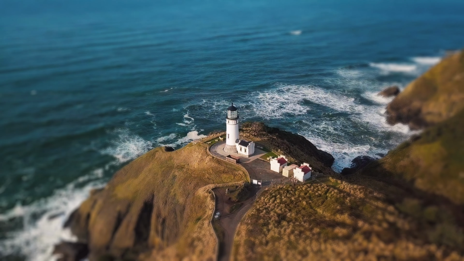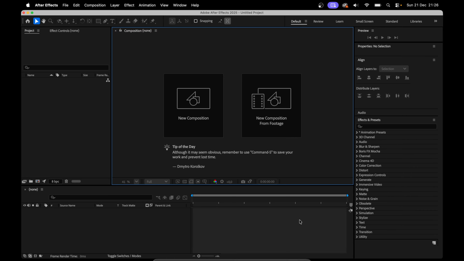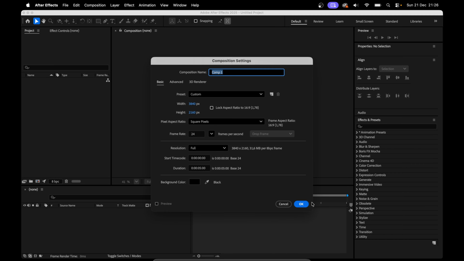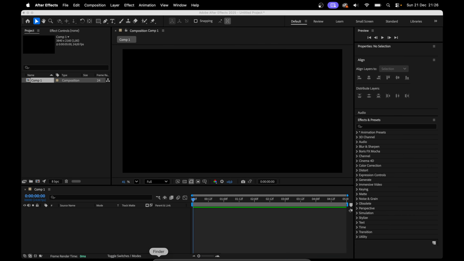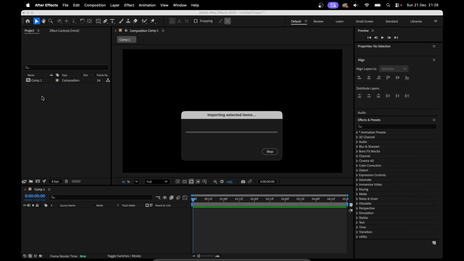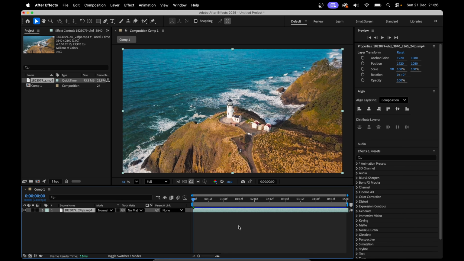Hi there folks, this is how you create a cool city miniature effect inside After Effects. Gonna go new composition, these are my composition settings, okay. Then I'm gonna import my clip of a lighthouse, it's a cool aerial shot.